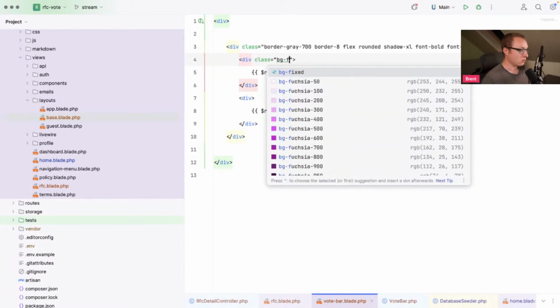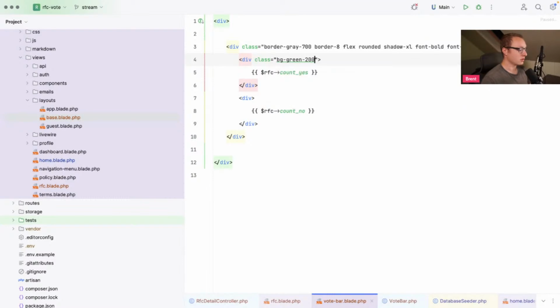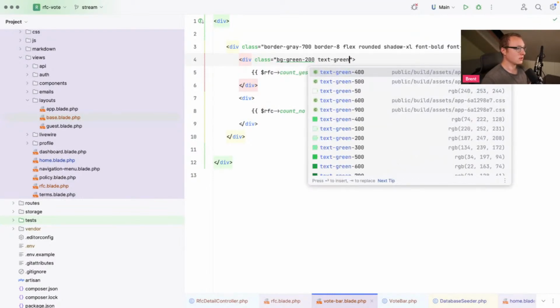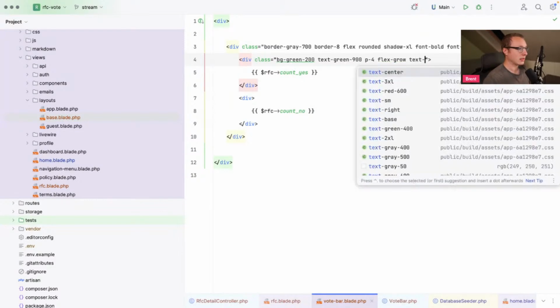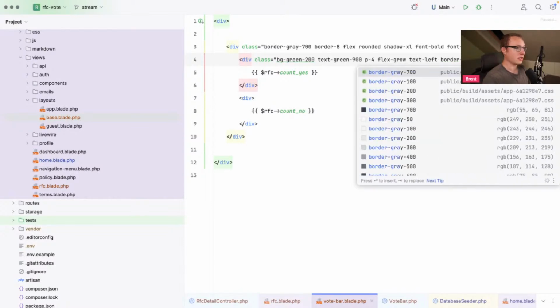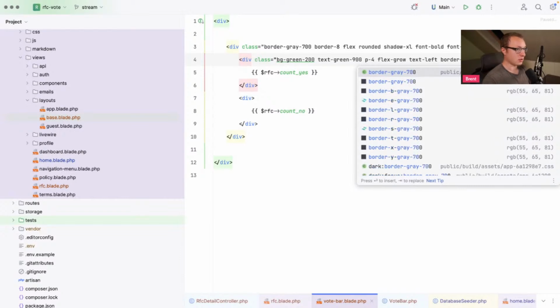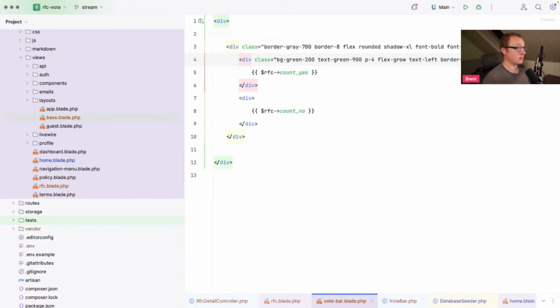So this one will be green, BG green 200, text green 800, 900, padding 4, flex grow. It's important. Text left in this case, border right for border gray 700. And then we're gonna, well, not, let's wait with that. Let's copy this for our red and border left and text right. Let's take a look.